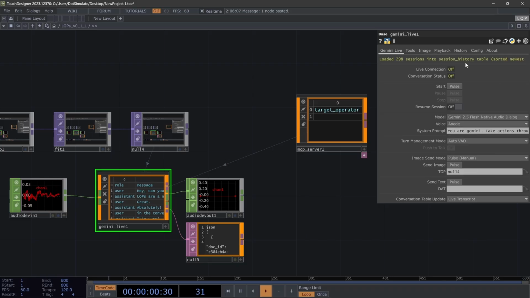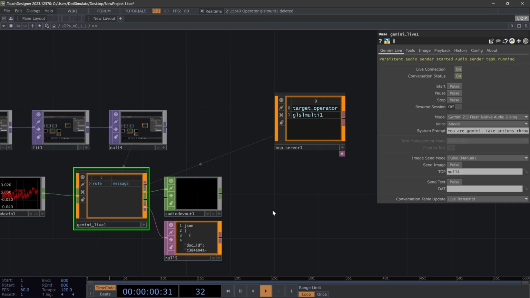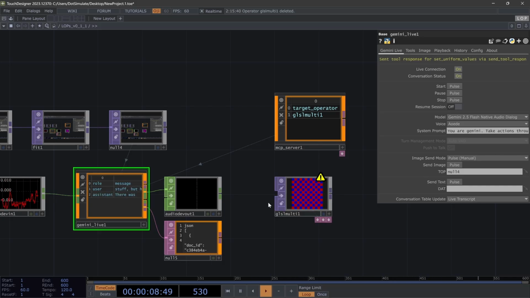And now let's start Gemini Live. Hey, can you create a really simple circle shader that moves up and or scales up and down based on time? There was an error with the shader code. Fix it. Let me fix. I've corrected the shader code. It should now create a circle that scales up and down over time. Awesome.